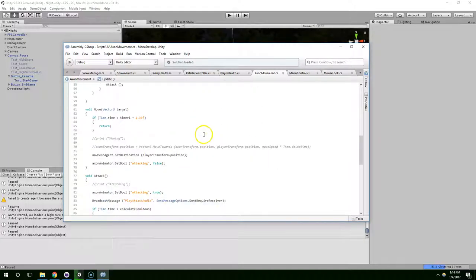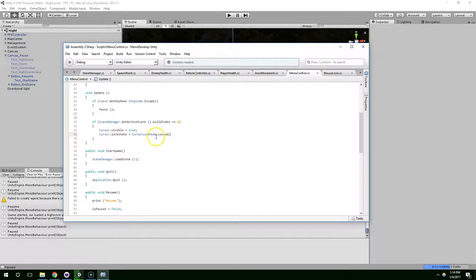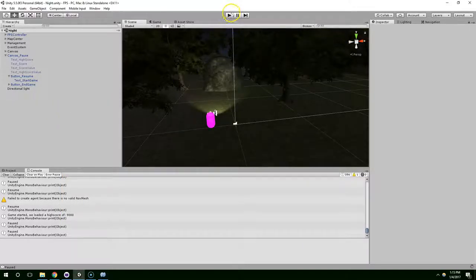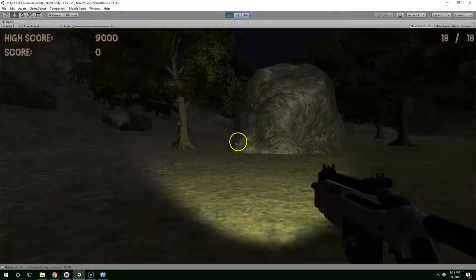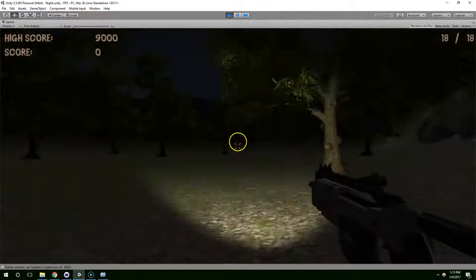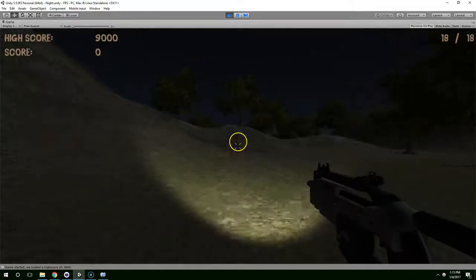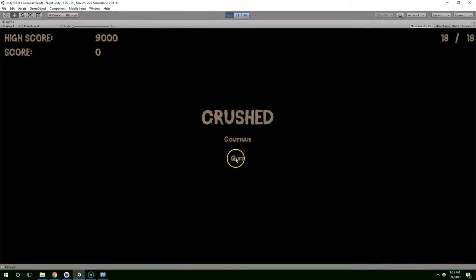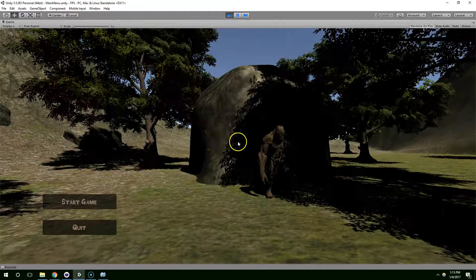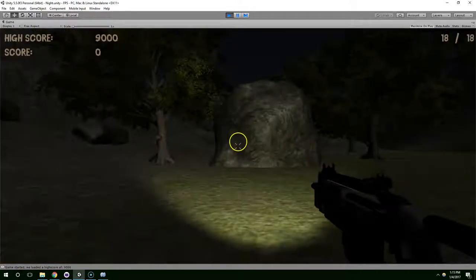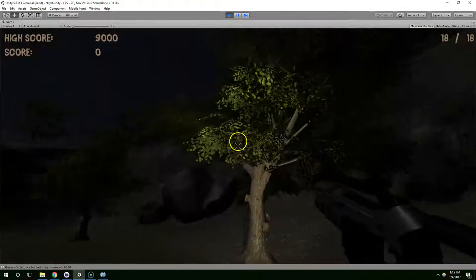That's probably because I made a typo here. Menu control. Aha. Well, that is obviously the issue. Cursor locked should be set to none. And now we have to verify one more time. Sorry about that. So the game starts. We get killed. We click on continue. And now the mouse can actually move around again. Start game. And we're back in.